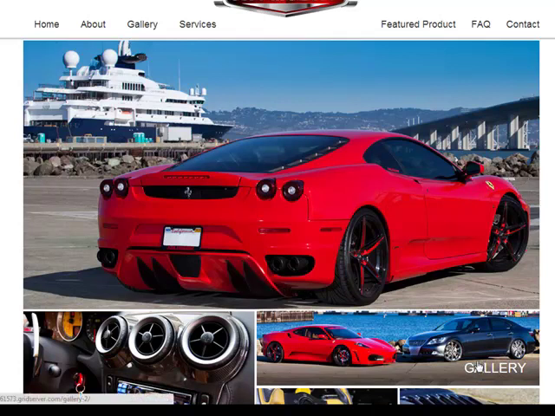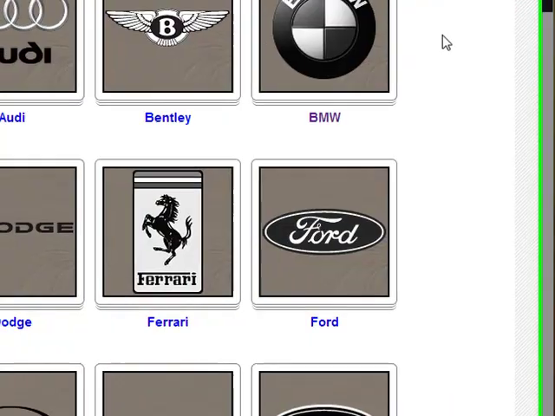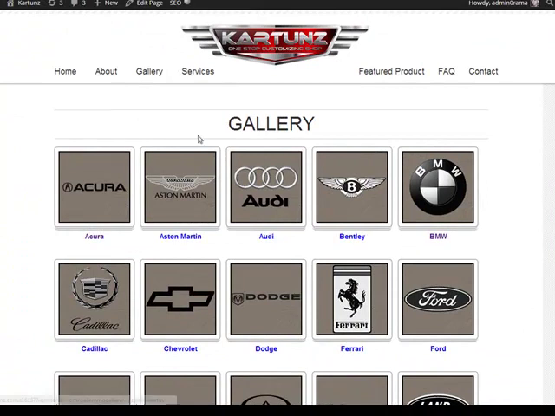So for now, what we're talking about is a gallery, which can look like this. In this case, we're actually using a feature called an album, and an album is a collection of galleries. So you'll see more about that in a moment, but each one of these categories, let's say Audi, is an individual gallery, and then an album is a collection of galleries. So each of these can be linked to as its own set of photos.